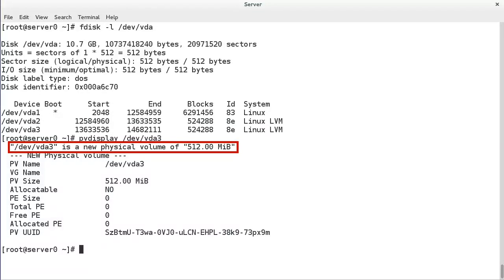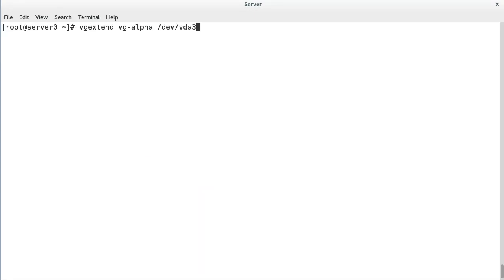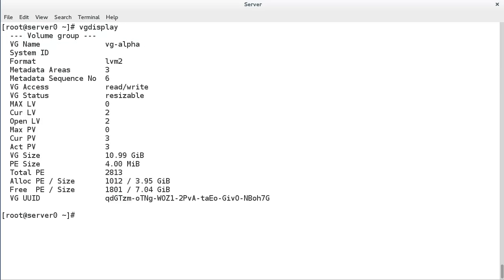The next step is to add the physical volume to the volume group. But before we do, let's check the current size of the volume group with vgdisplay. Note the VG size value, and you may also want to note the free PE/size value as well. vgextend vg-alpha /dev/vda3 will extend the vg-alpha volume group by the size of the physical volume /dev/vda3.